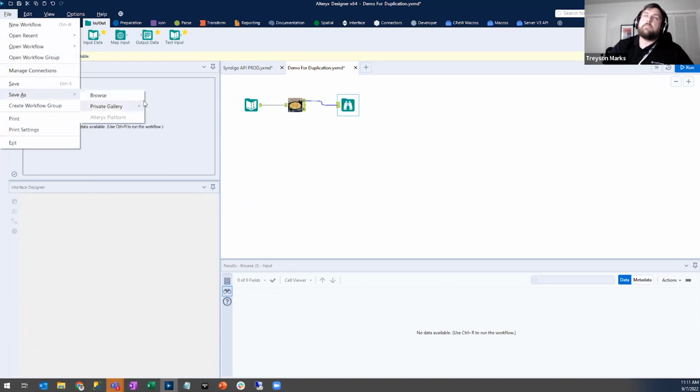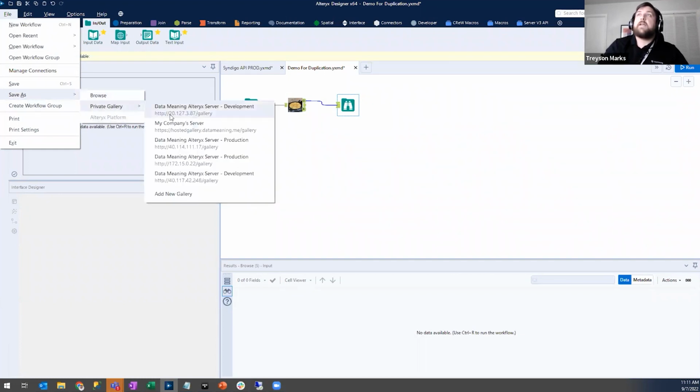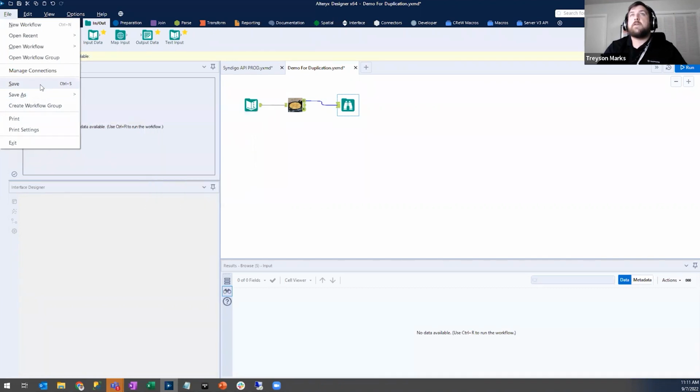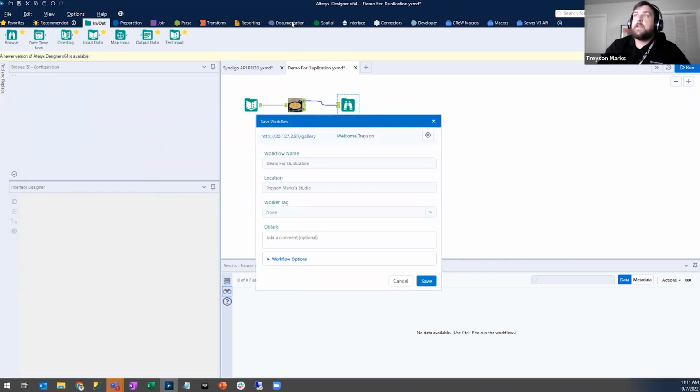We added a browse tool, but here's where this becomes an issue. If I click save as, what it's going to do is, if I save as private gallery development, or whatever your server name is, it's going to create a new lineage or a new object. What I want to make sure I'm doing here is just clicking save. And it's going to make sure that I bring it into our demo for duplication. And I will say this is the 3 added new tool per ticket number 1. And I say, okay, I save.